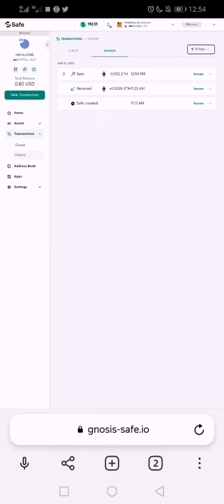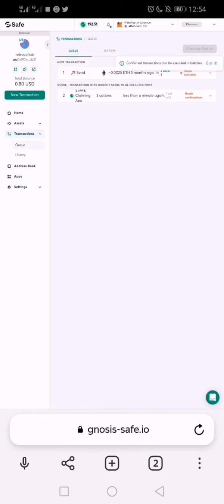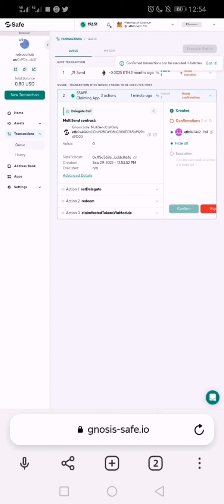You see, under your transaction history, you now come to your queue. This is your queue, okay? So under your queue, now take note of something. I will show you one challenge that you might face, and you may not. So you click on this. This is the safe claiming app that you initiated.